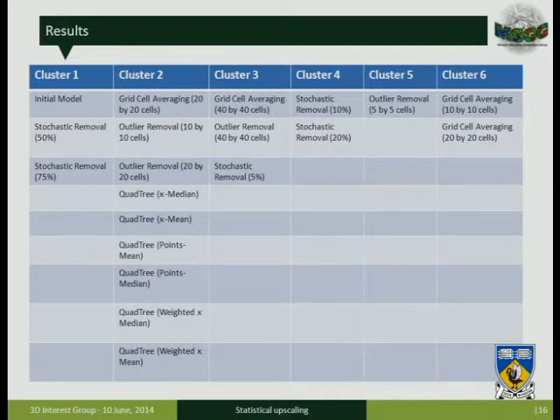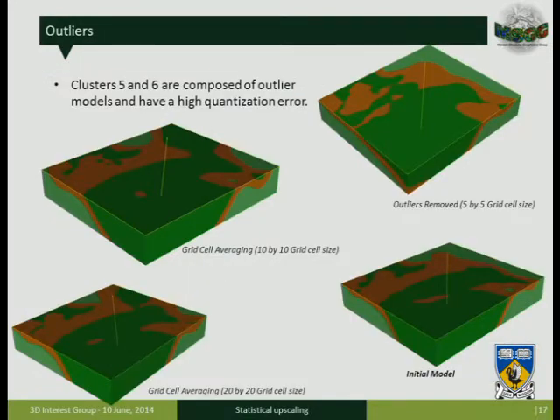And then cluster 2, which is our grid cell averaging, clusters quite well together. And then all the quad tree, regardless of the condition that we use to split our quads, all plot in the exact same cluster, which again is a little bit of an interesting observation for us. And then we get a whole bunch of weird outlier clusters, and these end up looking absolutely nothing like our initial model.